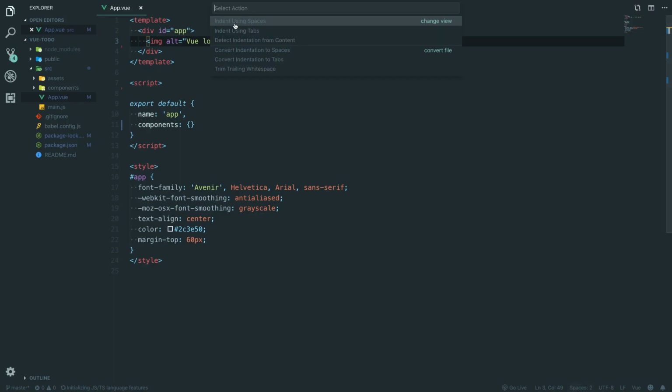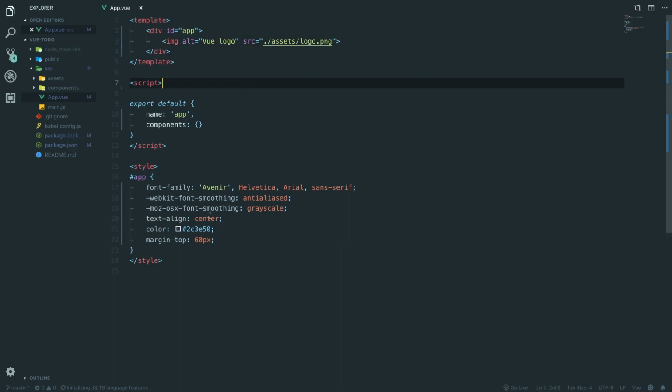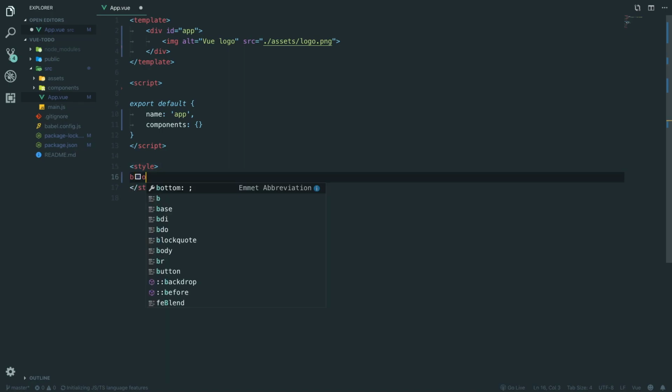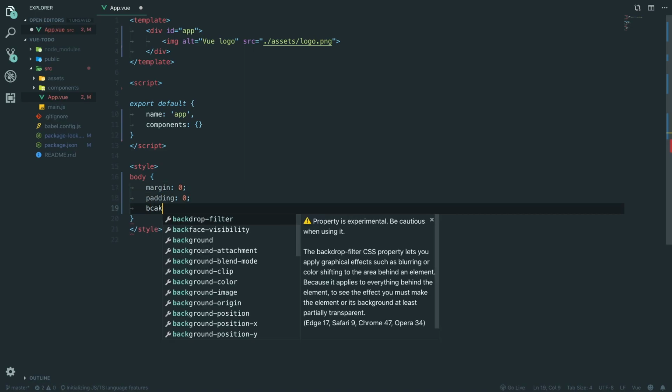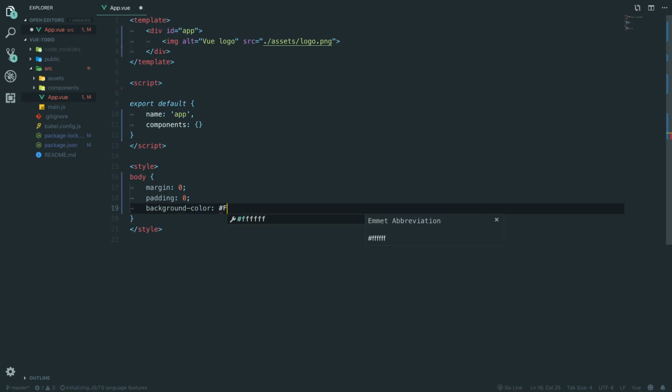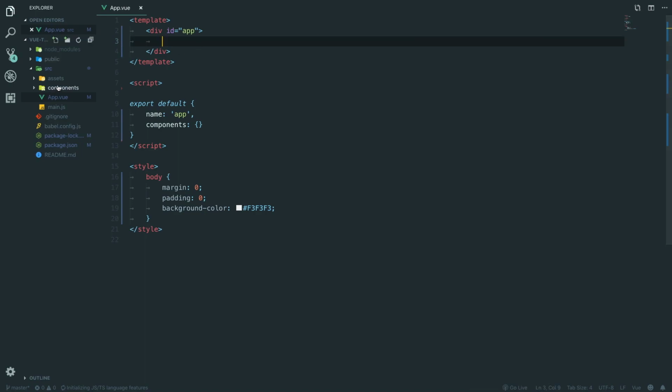Also, I'm going to convert my spaces. No, don't do that because it'll mess it up. Convert indentations to tabs, and we want tab size equal to 4. That's good. We're going to remove this, but we are going to write in here body, margin 0, padding 0, and background color, and we're going to set it to a slightly lighter white so it doesn't hurt my eyes too much. As you can see, the logo has gone over to the other side, which is fine with us. We're going to remove this logo completely. We don't need it.